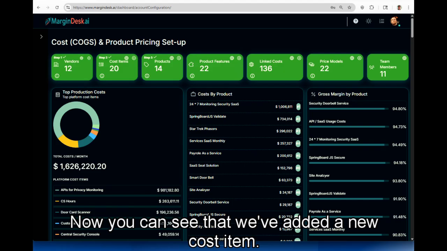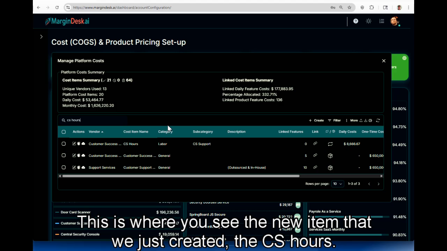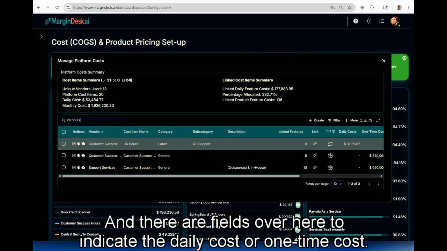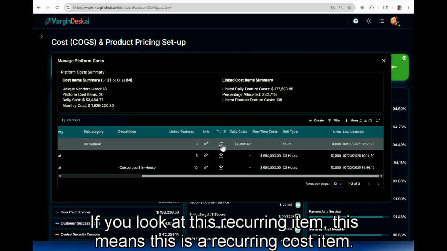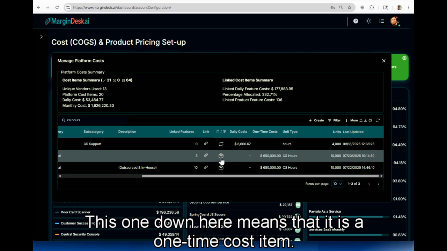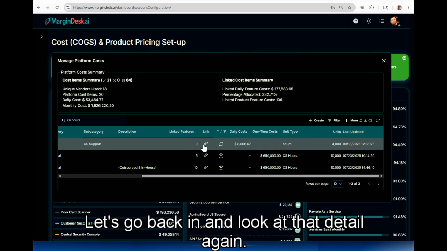Now you can see that we've added a new cost item. If we want, we can click on this gear icon to see all of our costs. This is where you see the new item that we just created, the CS hours. And there are fields over here to indicate the daily cost or one-time cost. If you look at this recurring item, this means this is a recurring cost item. This one down here means that it is a one-time cost item. Let's go back in and look at that detail again.